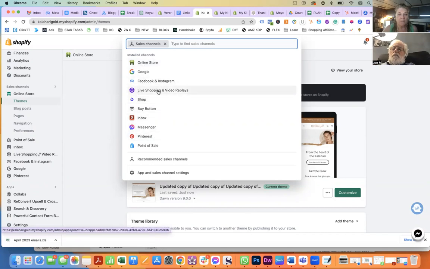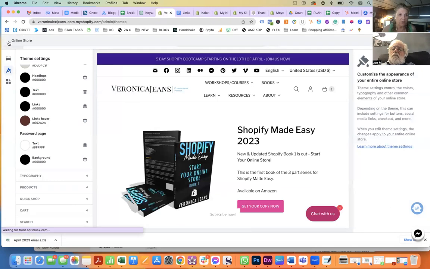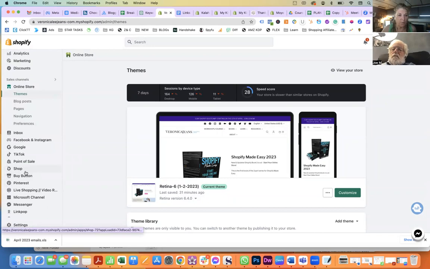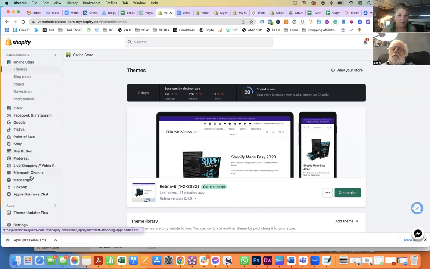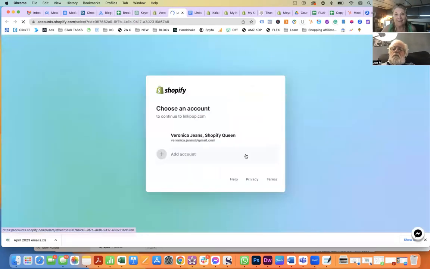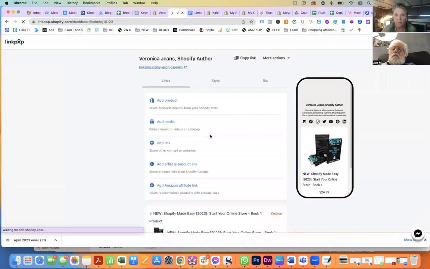there's another one. This is actually a really good app. It's a live shopping app that you can create on your store, on your product page. The shop button I have in mine, let's go show you. As I said, I do every single one of them. I've got Shop, I've got Microsoft Channel, I've got Link Pop. I don't know where Link Pop is, what it is, but as I said, I like to activate everything. And I have all my books on Link Pop. So you can see here, this is Link Pop.